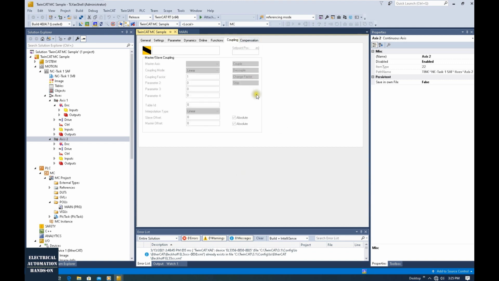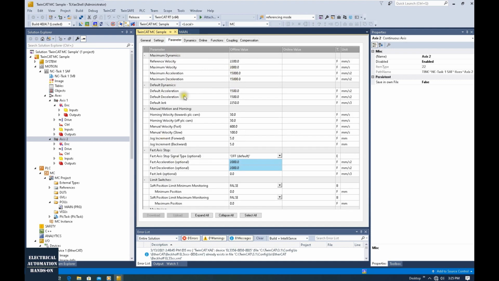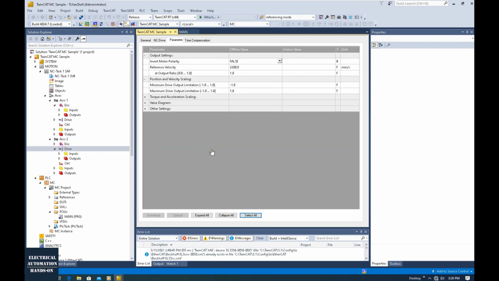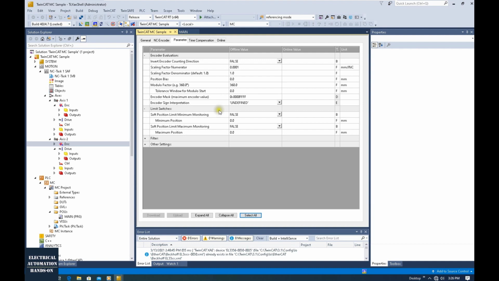Okay, this is the coupling and compensation. Basically we will leave this as default. Okay, this is the axis setting. In most cases we will set something here. Okay, and then let's go to the drive. Sometimes if you need to optimize your drive parameters, you could set something here. This is the drive. Also for the encoder, if we need to scale or ratio our encoder value, we probably need to set some parameters here.